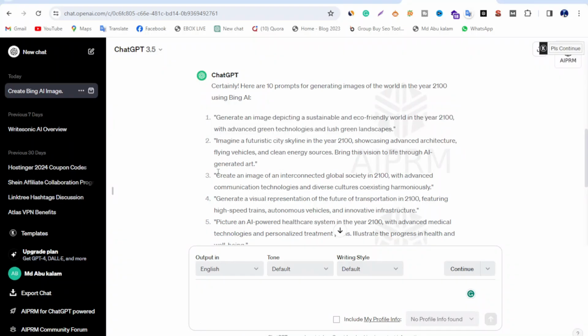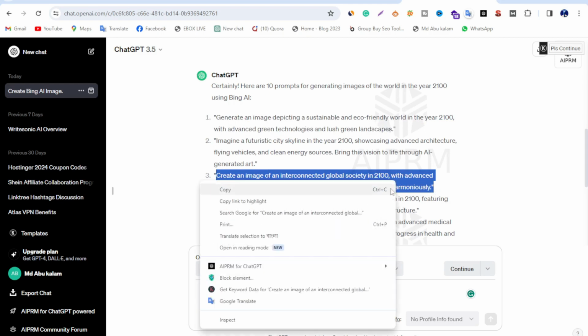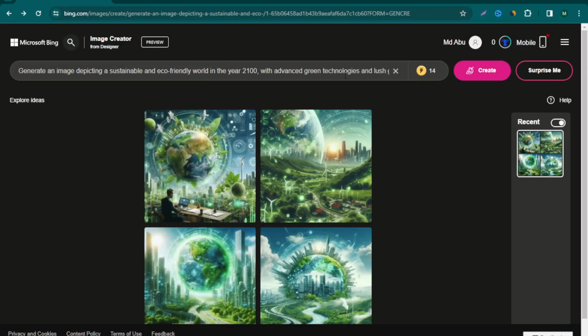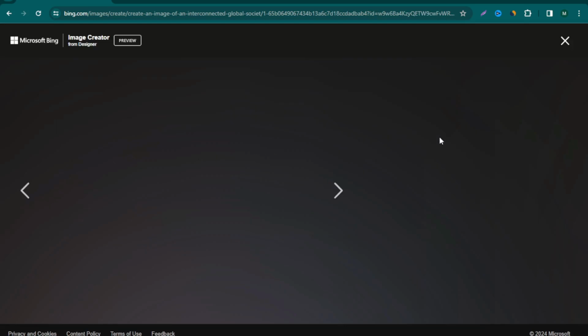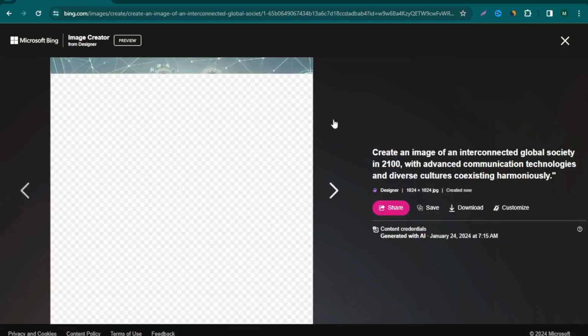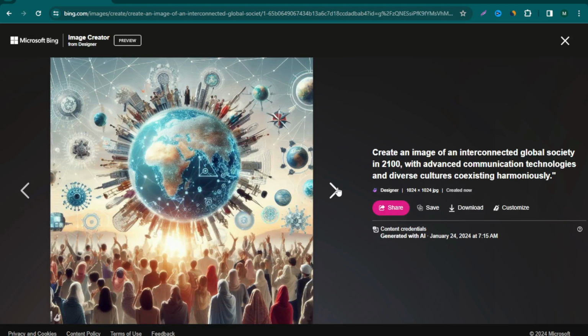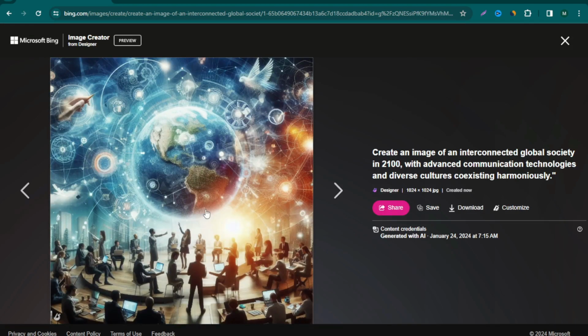Then I write this prompt. So again go to here, then just paste, then create. Wow. This is also good. Wow. If you want to download this image, just click this icon.